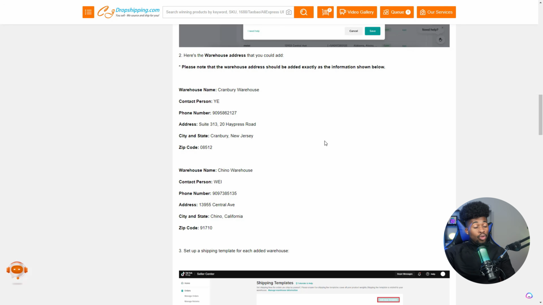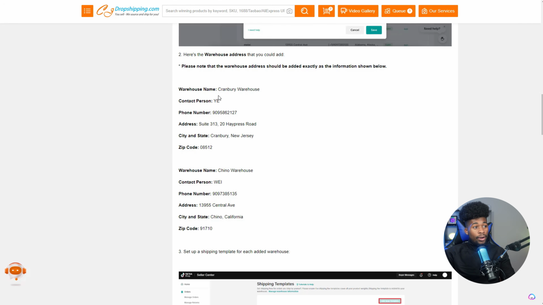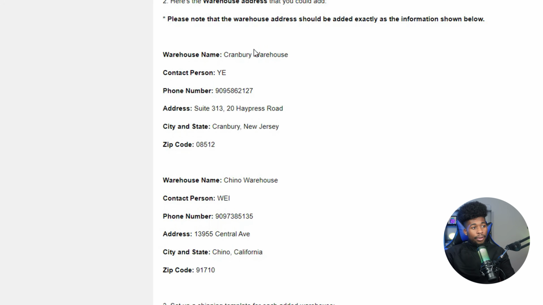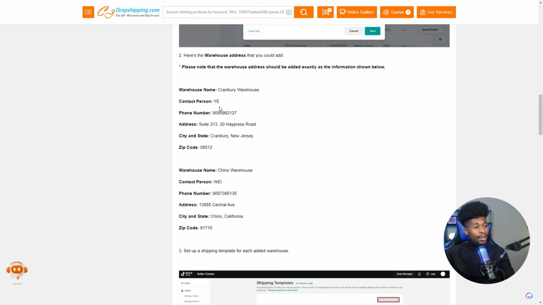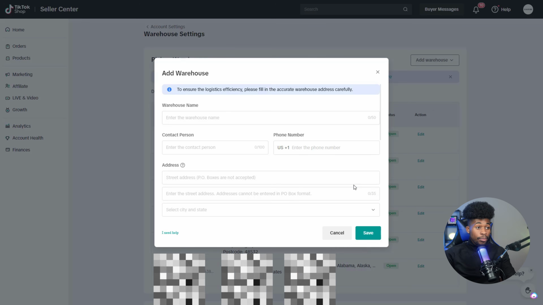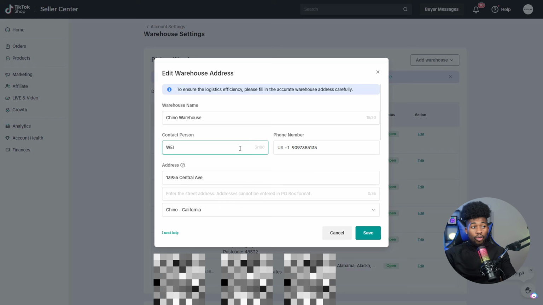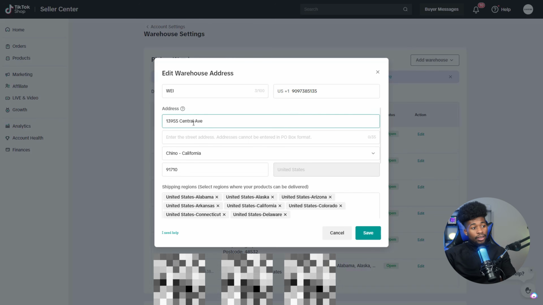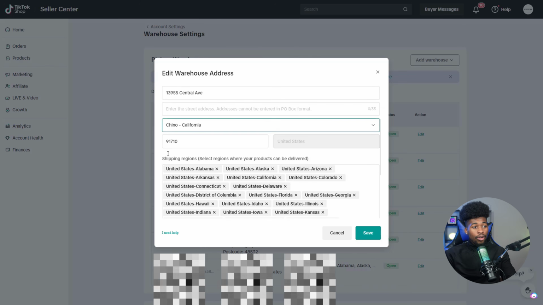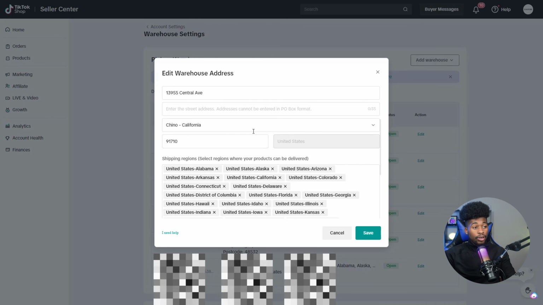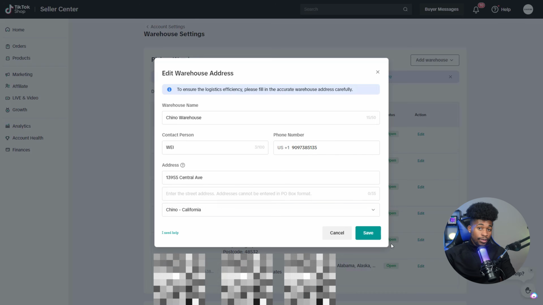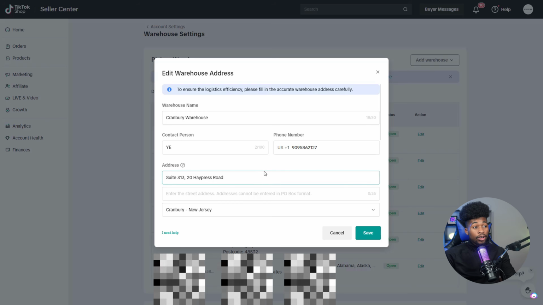So this right here is the 2 warehouses that you need to put in. It's gonna be the warehouse name, Cranberry Warehouse, contact person, Ye. No, not Kanye. And your phone number right here, as you can see, the address, city and state, zip code. You need to put both of their information separately on this page right here. And this is what it should look like. I already have mine in. So this is the Chino warehouse, the contact person, the phone number, the address, the California 91710. And then this is what it's gonna look like, and then hit save once you're done with that one. And this right here is what it should look like for the Cranberry Warehouse.